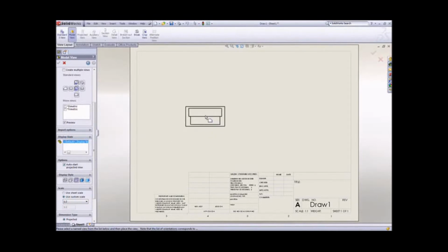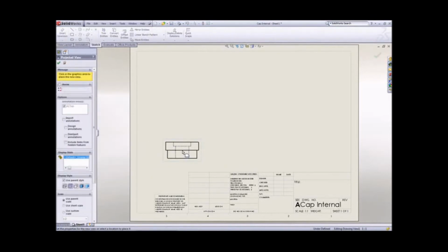Now move the pointer to the drawing and notice the preview of the front view. To show as much detail as possible from this view, select Hidden Lines Visible from the Property Manager under Display Style. Click to place this view as shown. Move the cursor up to preview the top view and click to place it as shown.